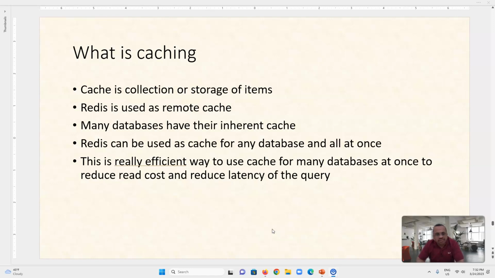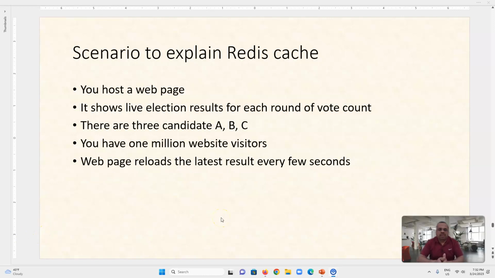And this is a really efficient way because you are using only a single instance of Redis to manage all your traffic to all databases. It is very useful, very economical, and very efficient way to reduce your cost of database management. So I will explain a scenario where we are using Redis as a remote cache. This is a very simple scenario and you can modify it according to your necessities.